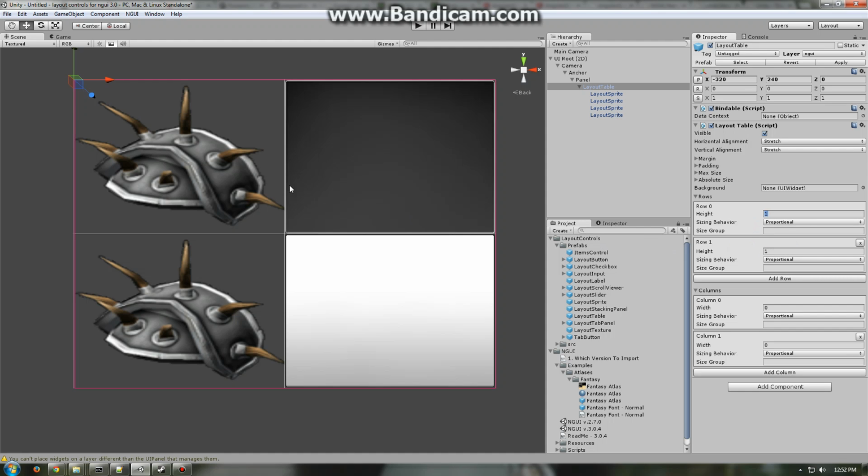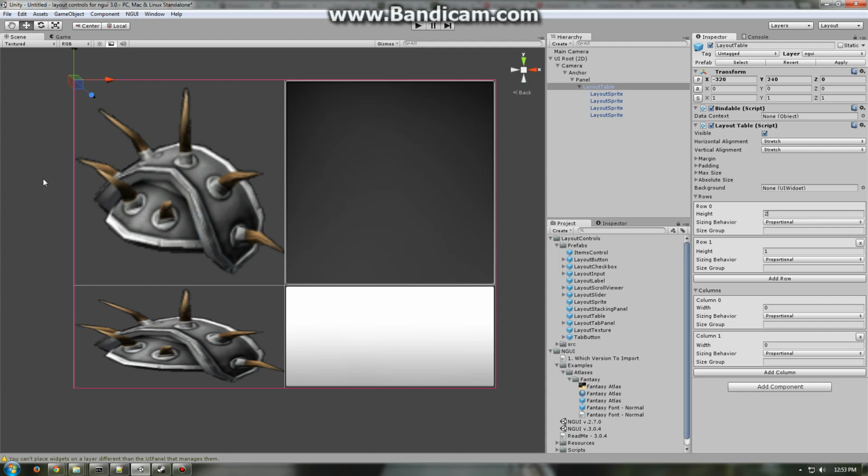Now if I set this top row to 2, it will get twice as much space as the other rows, or rather, as rows set to 1. And so you'll see that it's 2/3 of the space, and this bottom one gets 1/3 of the space.